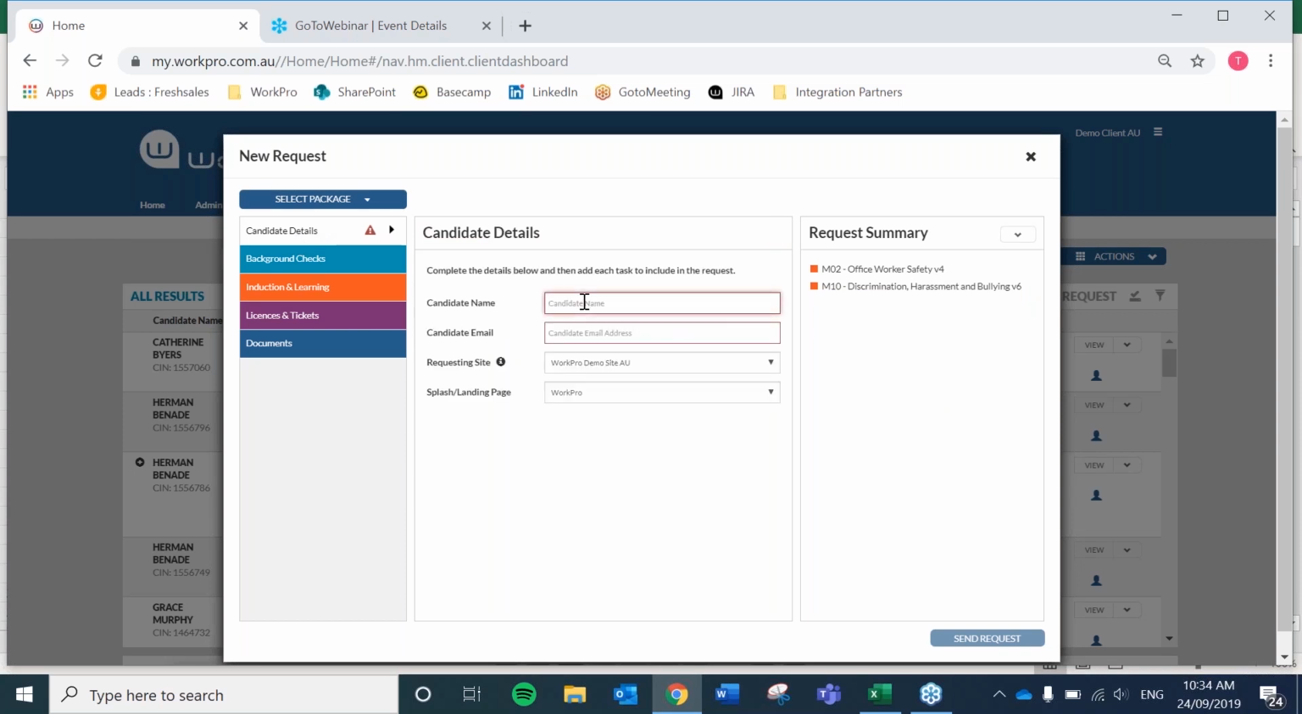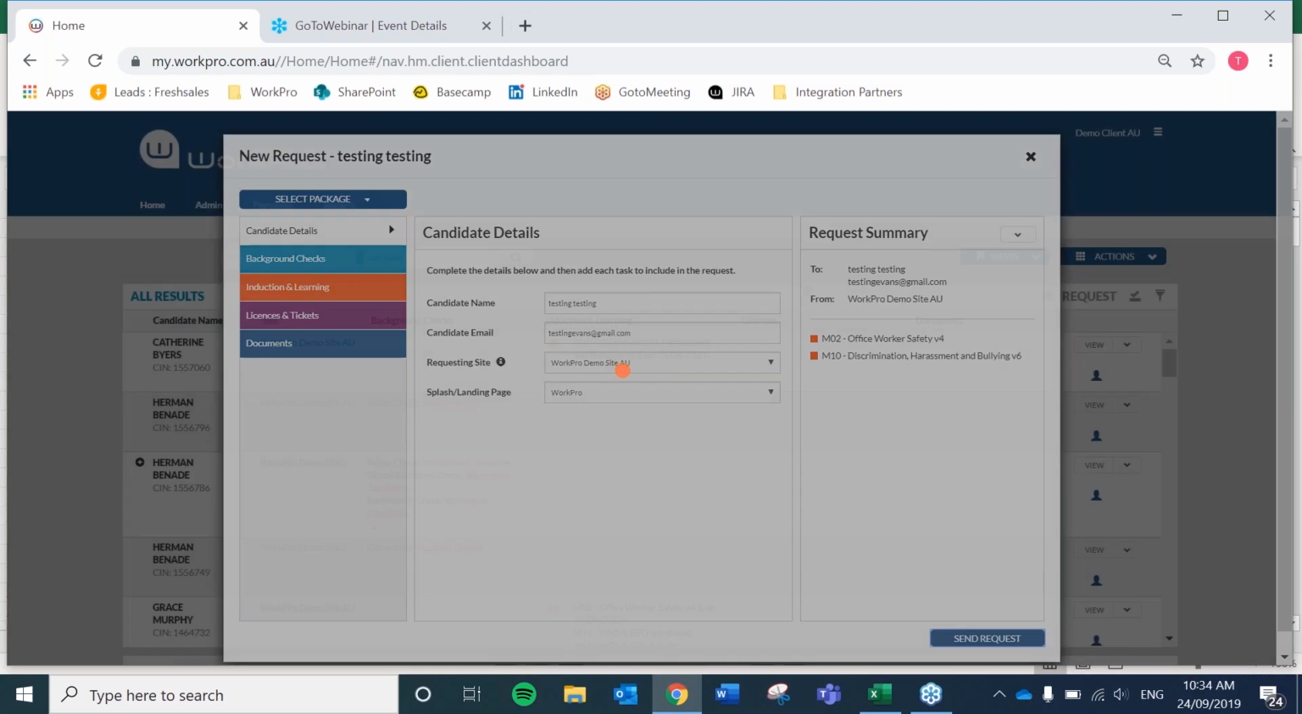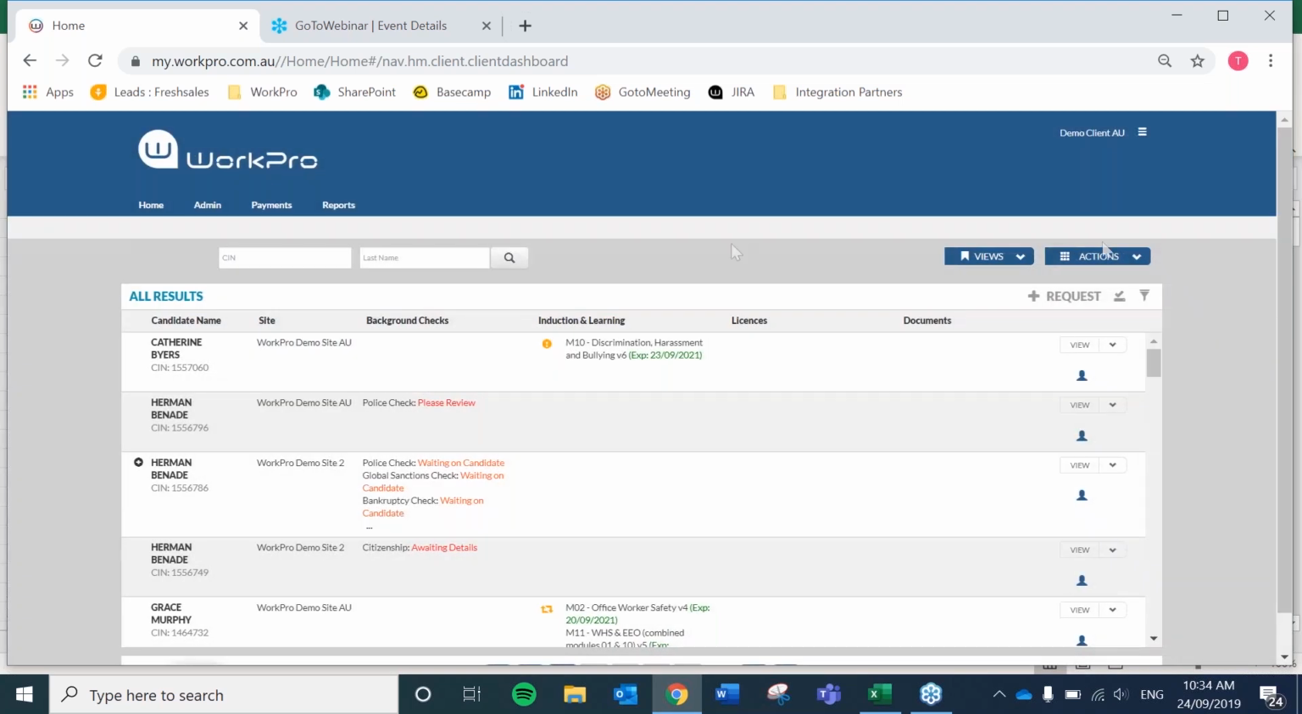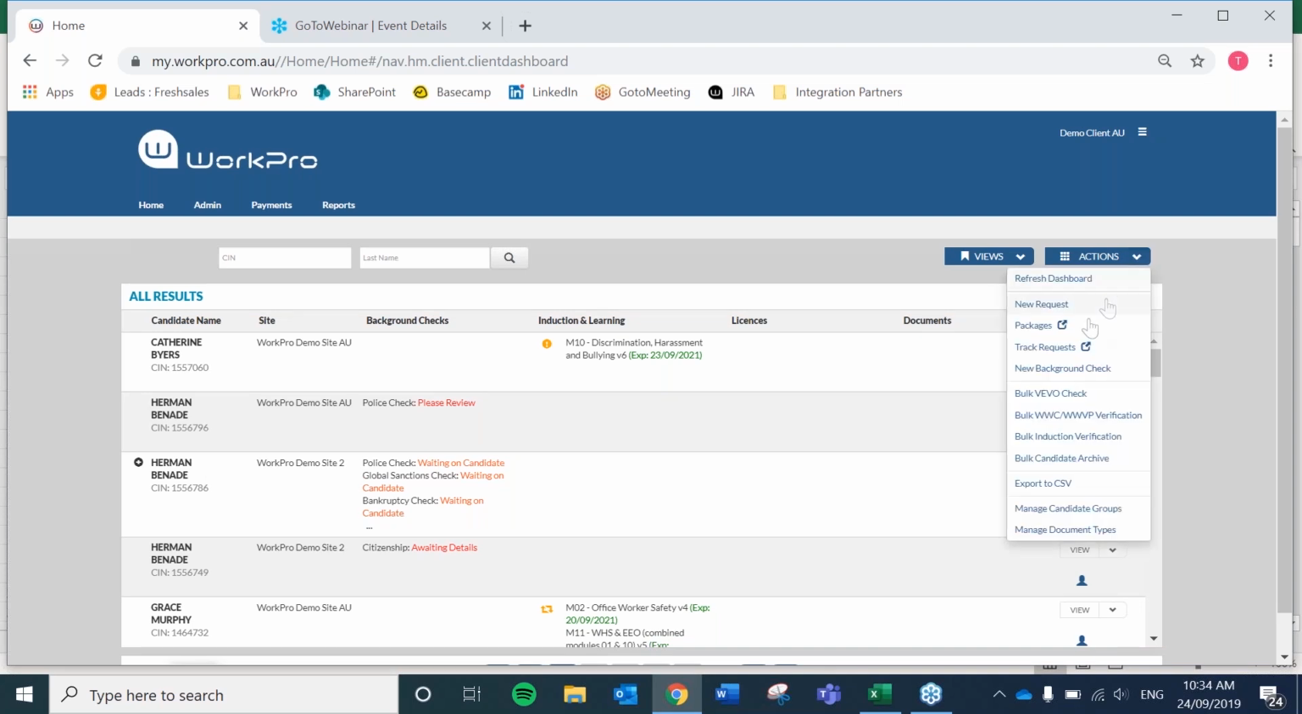I now need to enter the person's name, their email address, and send the request. Once the request has been sent, the person will receive an email, and that email contains a live link and a single-use token.